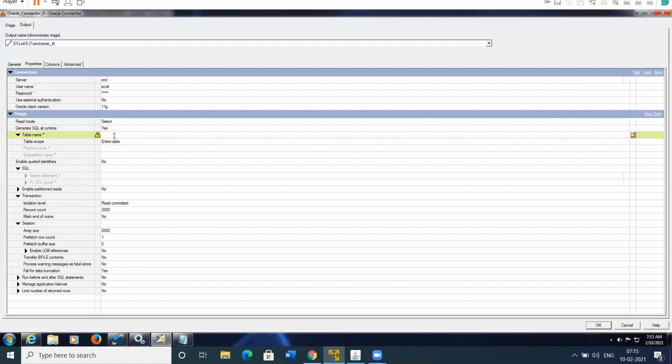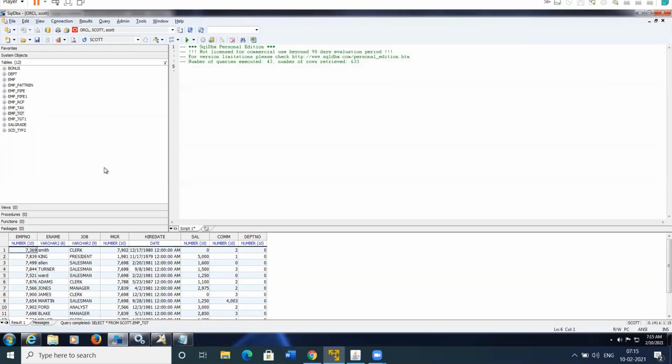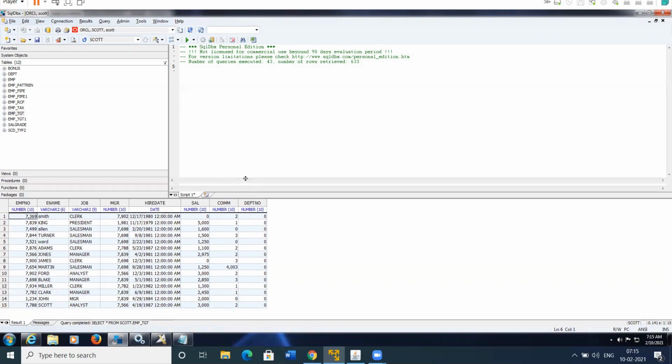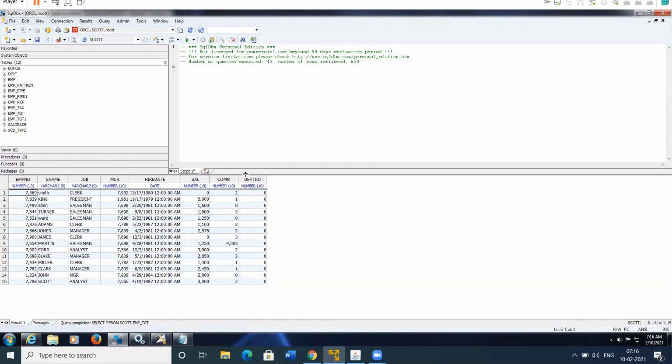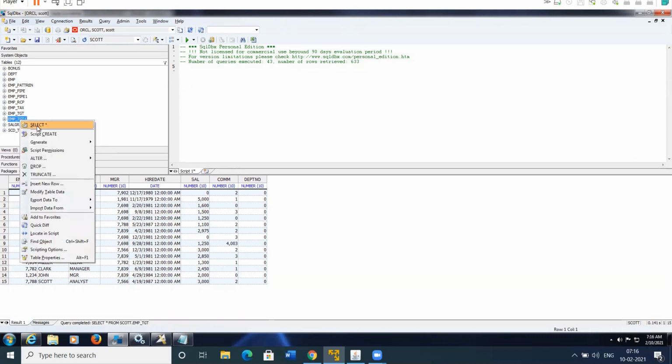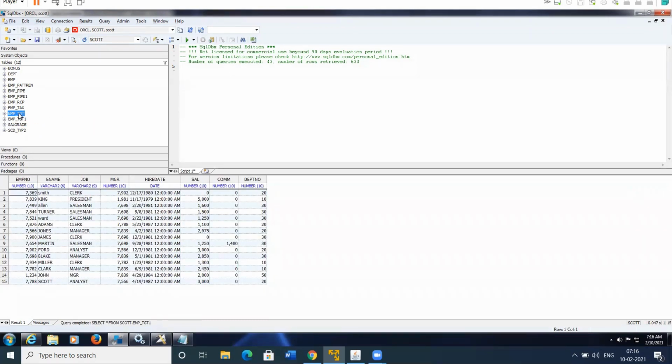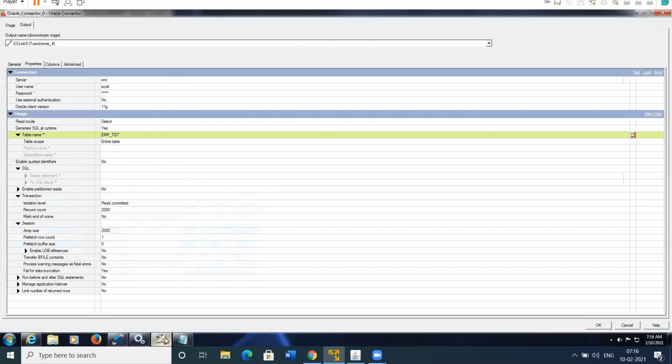I don't want the SQL to run at runtime. I will consider EMP or any other table, EMP_TGT. Let me check what the new tables are. EMP_TGT1. So you can view the data here.